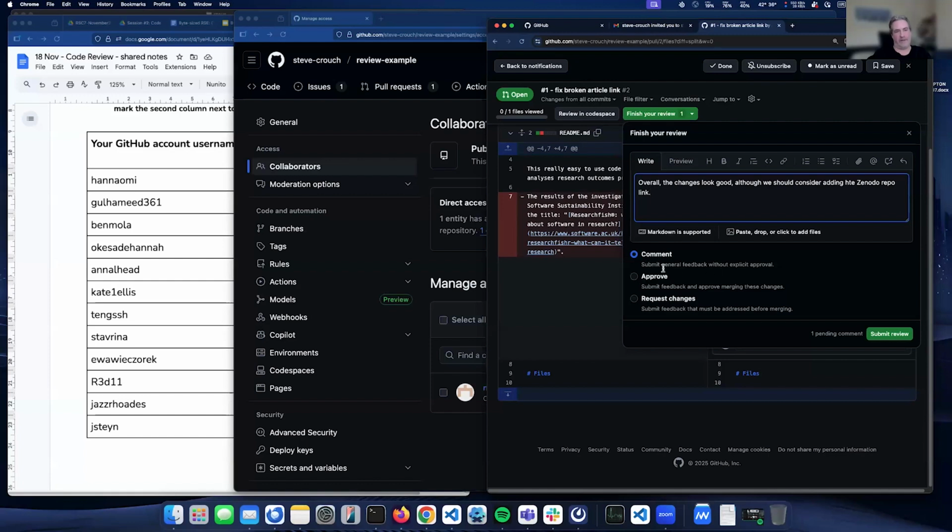Okay, and then we can select one of the following options. We can select comment, approve, or request changes. If we were to comment, then we're just leaving a comment and aren't requesting explicitly any changes, and it's up to the person who created it to take those comments on board however they wish. We could approve it, which means no comments or changes are necessary. They can just go ahead and merge it if they wish, or we could request changes. Feedback must be addressed before it can be merged.